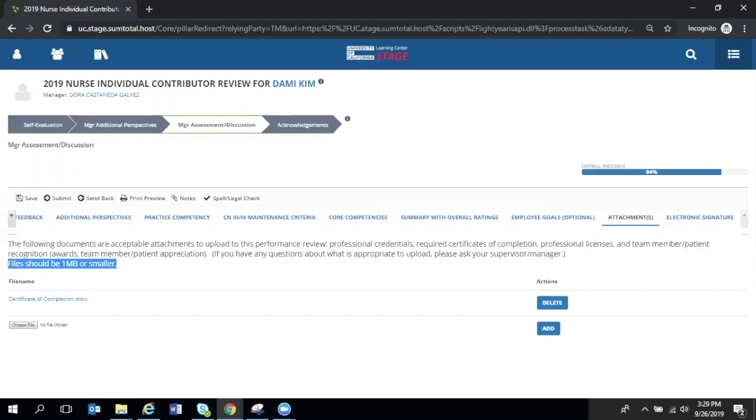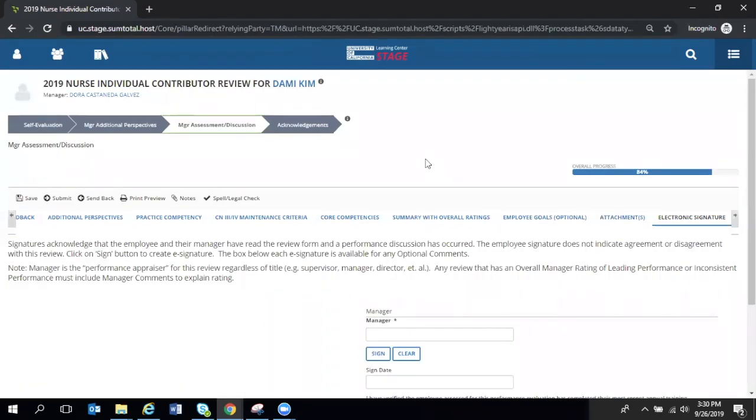Finally, click on the Electronic Signature tab. You are now ready to finalize and send the evaluation to the employee for signature. It is recommended that you submit only after you have delivered the review in a performance conversation. You can do this easily by clicking Save and returning to the form when you are ready to submit.